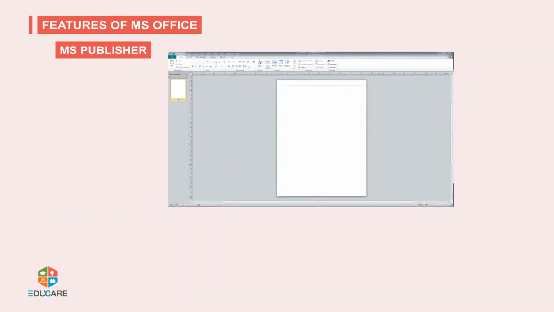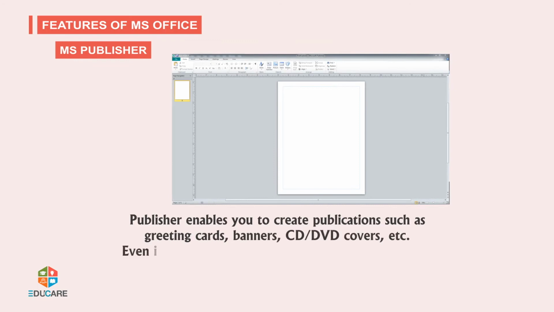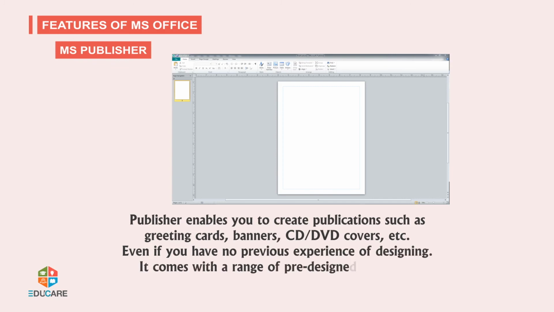MS Publisher. Publisher enables you to create publications such as greeting cards, banners, CD or DVD covers, etc., even if you have no previous experience of designing. It comes with a range of pre-designed templates.